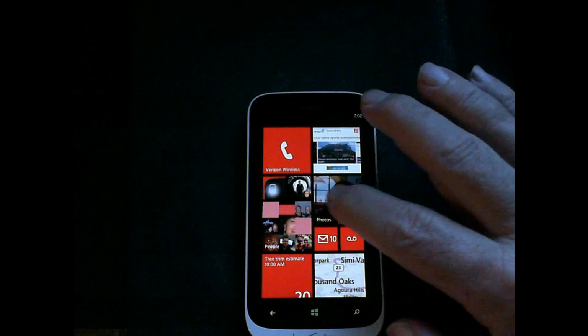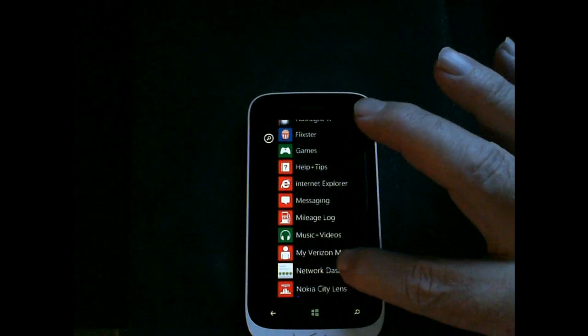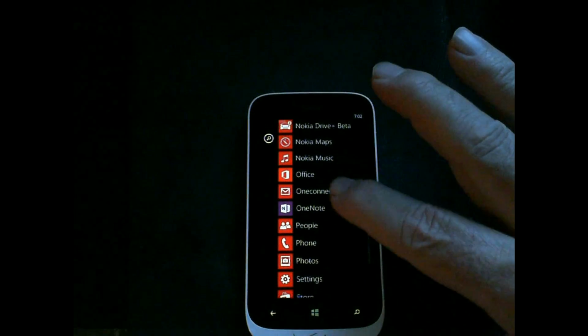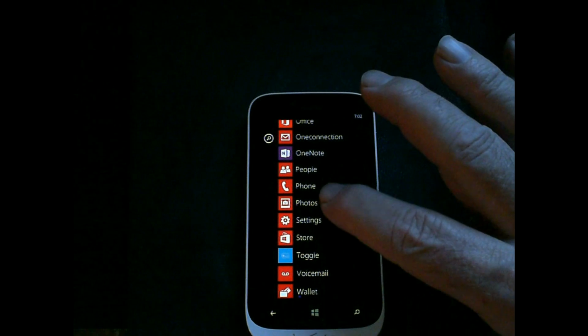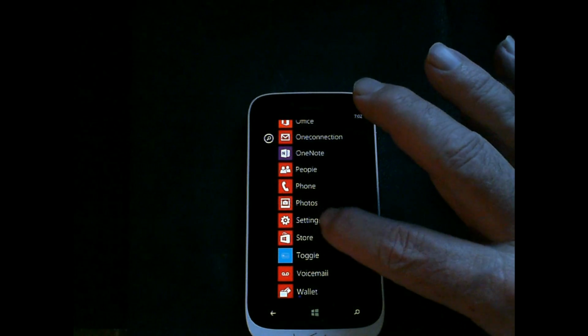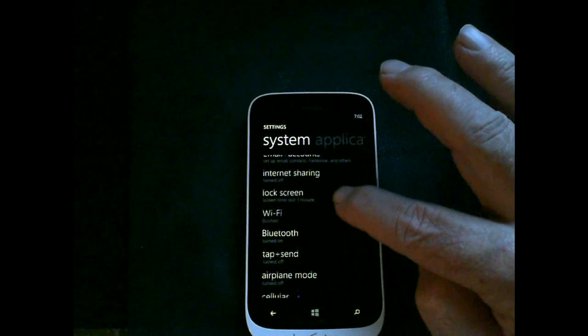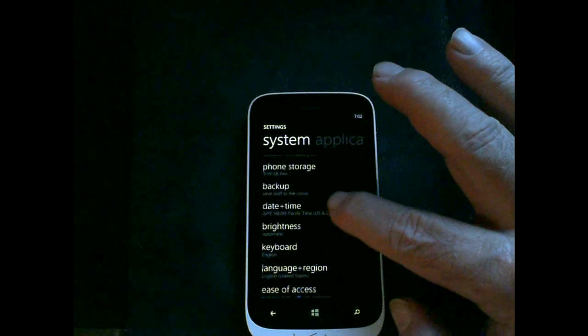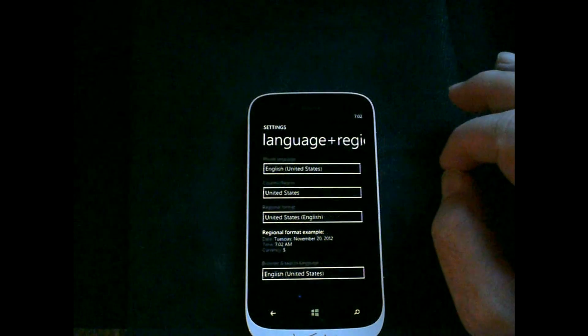Well, this may not happen to you, but when we got my wife's new phone, the language was set wrong. It was set for English UK. So to get to that, you go to your settings menu, and you click on that to open it up. And you'll see, if you scroll down, some settings here: language and region.